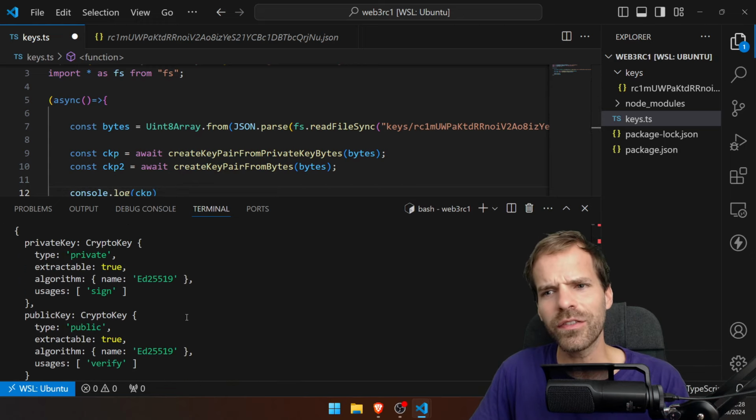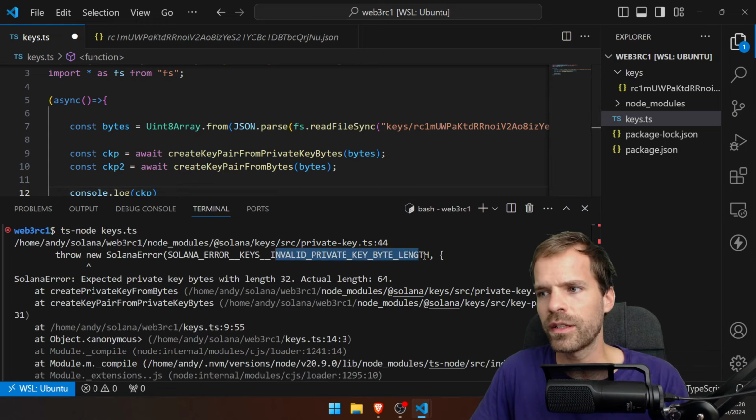How long is a private key of this curve? Invalid private key byte length. Okay, so it expects the private key to be only 32 bytes. I thought the entire private key is 64. Wow, okay. Why did I think that?